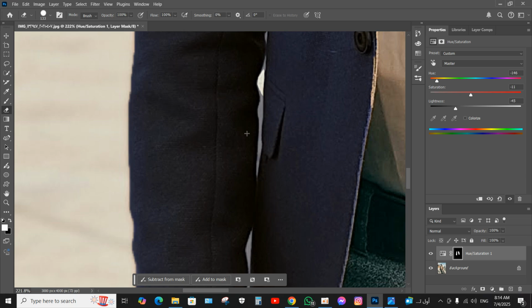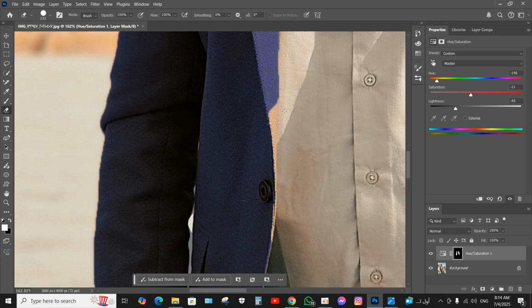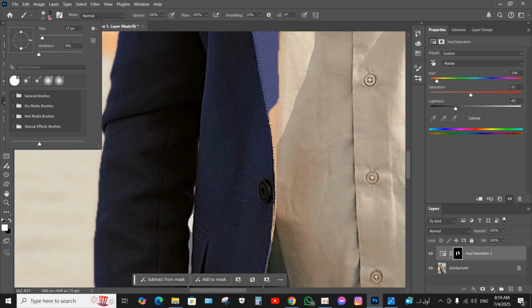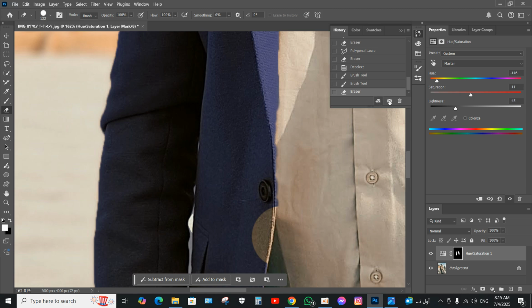And now if you focus, the plants are not colored, okay? To fix it, just go to the brush tool, okay, and here you can change the size of the brush tool. Now you can color it and you can make it like me, okay? So you can remove a color if you want, okay?